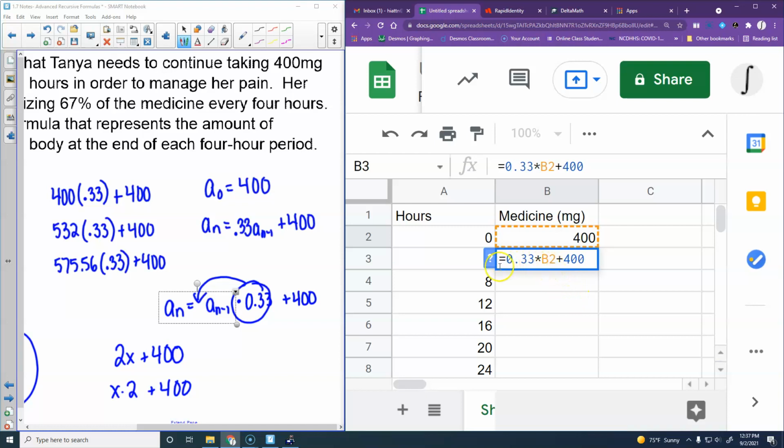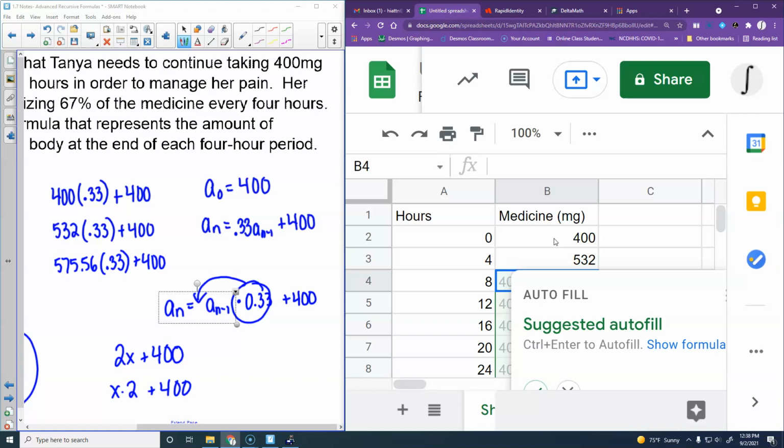So you got equals 0.33 times B2, or just click on the cell for B2 right there, plus 400. So basically, instead of using a sub n minus 1, we're putting in our recursive formula, but instead of a sub n minus 1, we're just clicking on the cell above, right? Because that's what it means. It means a line before, right? All right, so when you hit enter, it will calculate it for you.